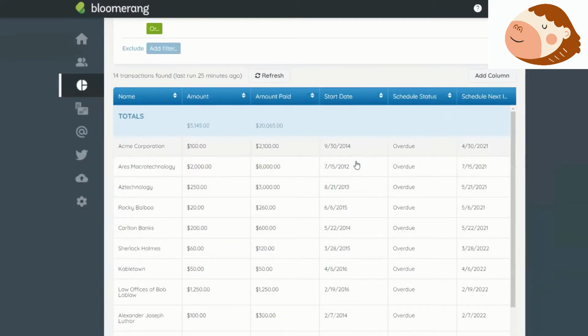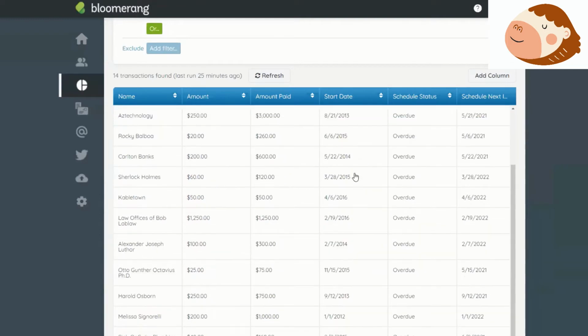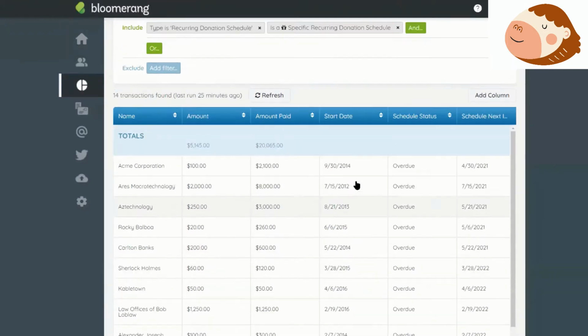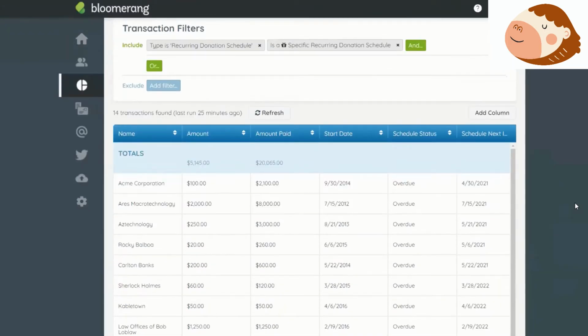And you can tell here that I have some of these donations that have been going on for quite a while. There are some that have started in 2012, 2013. There are some that have started in 2019. This is my pretend database, so of course my older ones are now overdue. And hopefully you do a better job of keeping up with your recurring donors than I do. But this will also tell you if it's overdue, or if it's current.